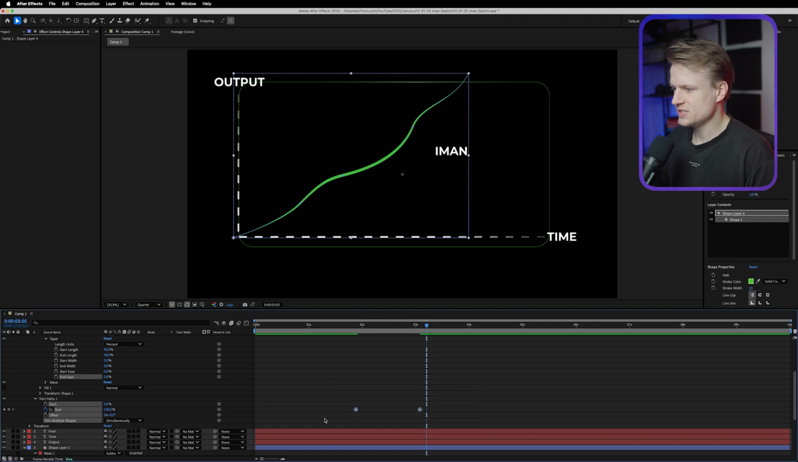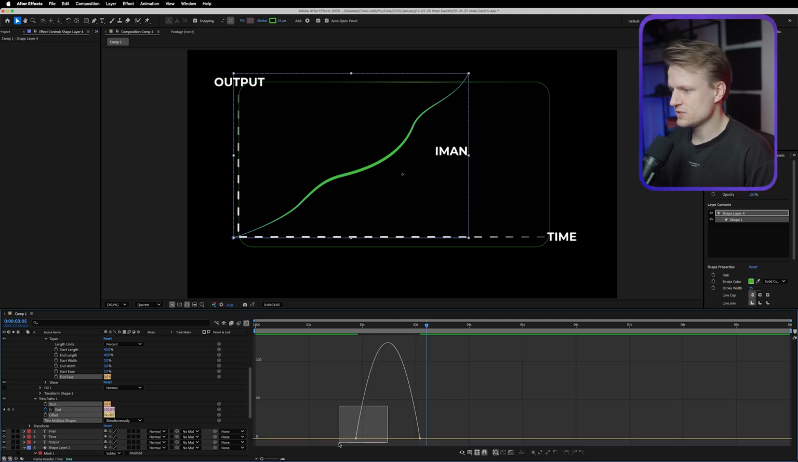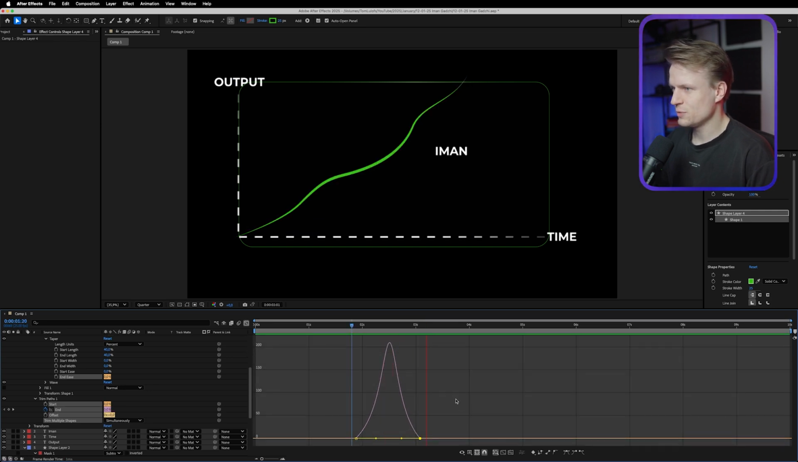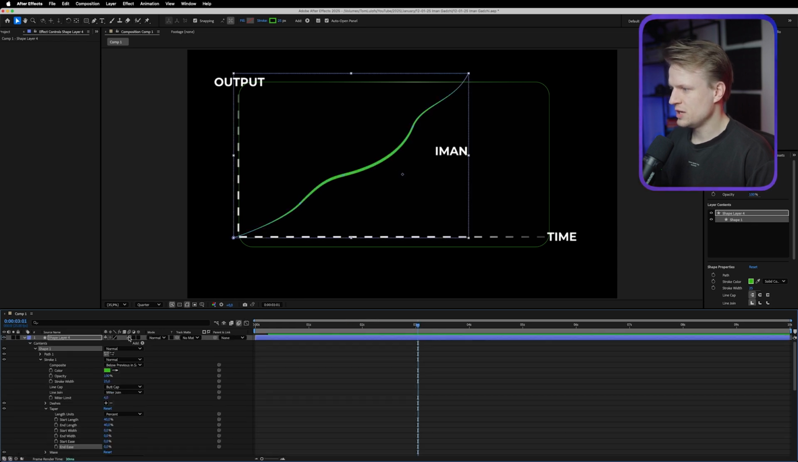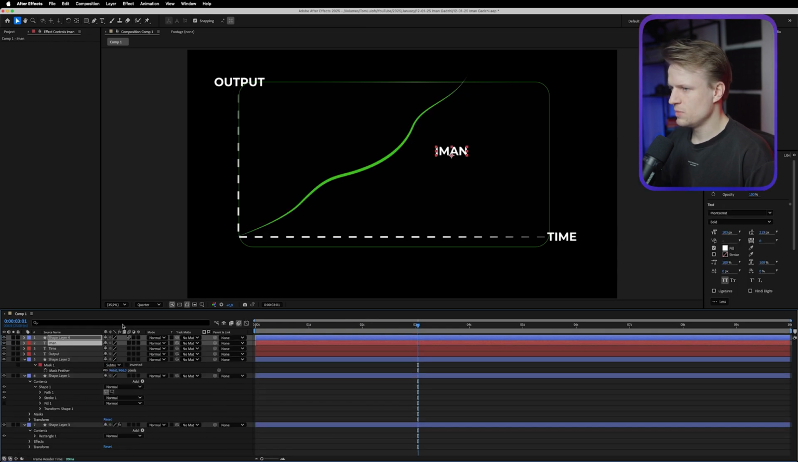We can of course select these keyframes, hit F9, and we can also easy ease them in the graph editor by selecting these keyframes. Of course, you can also use a plugin for this, but just doing it manually is also fine. Here we go. We have a really nice and smooth, cool looking line. Now we can also enable motion blur. That's all cool. But now the word Iman.